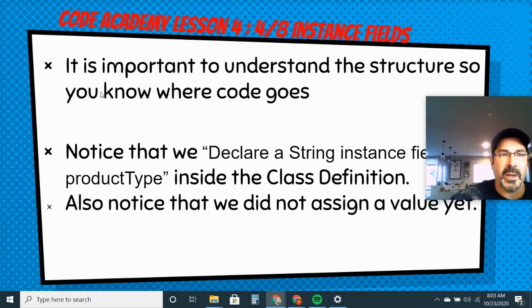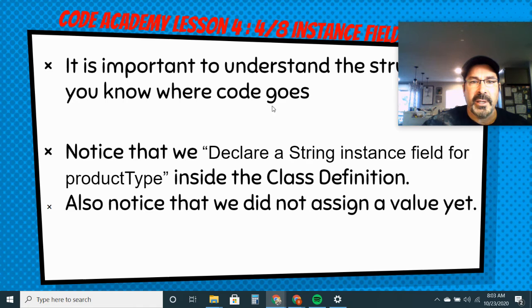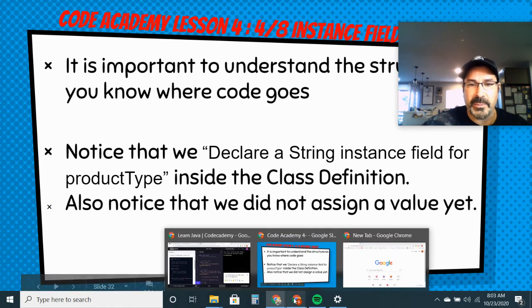Let's do this project. And I want you to remember it's important to understand the structure so you know where code goes. And notice that we declare a string instance field for product type inside the class definition, and also notice that we did not assign a value yet. Let's see what I'm talking about here.